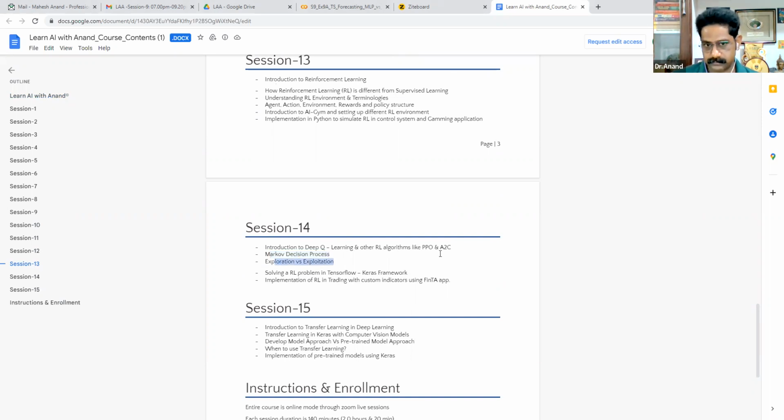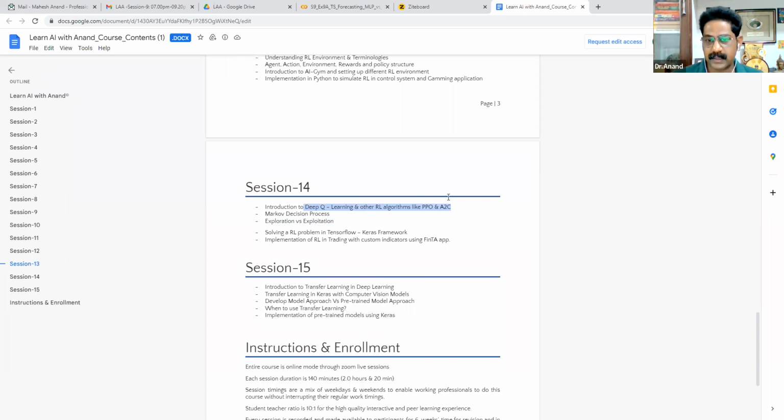So the core idea is some of the popular algorithms. These are all the typical algorithms: Deep Q, another one is PPO, another one is A2C. Of course, we'll be learning in detail how these algorithms work. Basically, the underlying philosophy of all these algorithms is the optimization functions, how the algorithm is going to reduce the cost function.